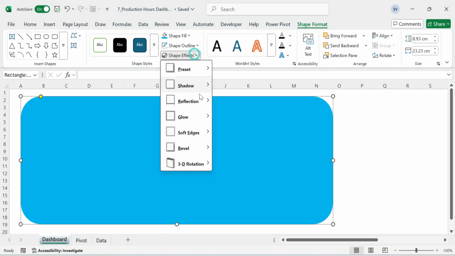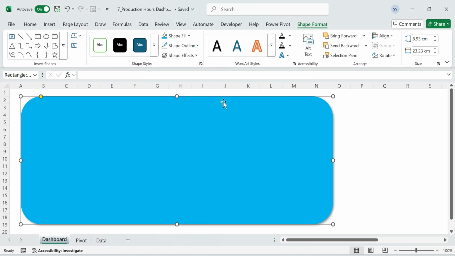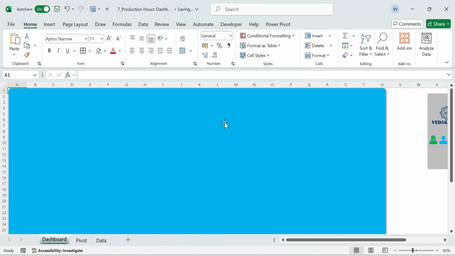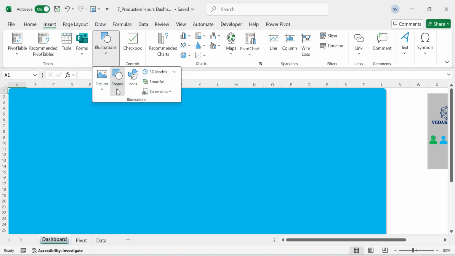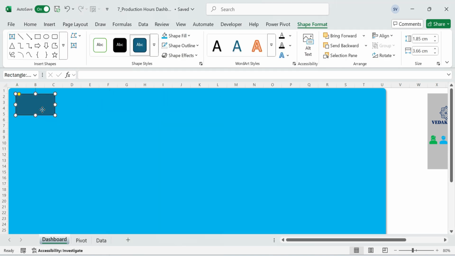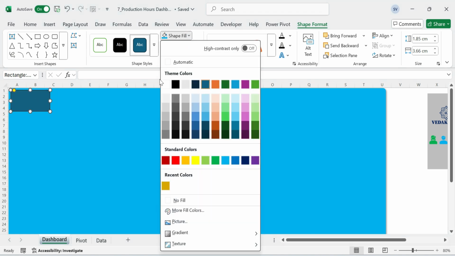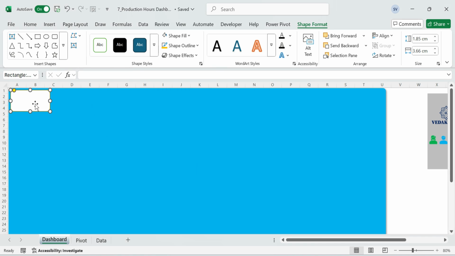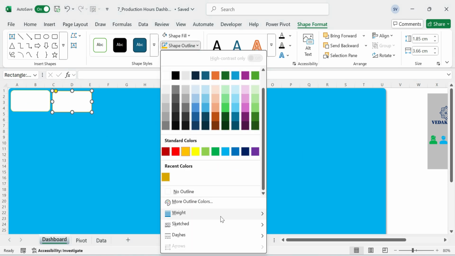Apply a shadow effect. Set the size of the shape. Set proper position alignment. And repeat the process for additional shapes. Copy-paste it to the desired location.